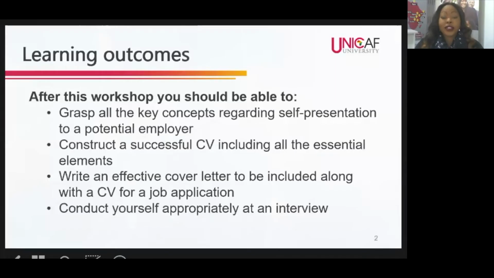By the end of this presentation, we hope you're able to grasp all the key concepts regarding self-presentation to a potential employer. We also hope you're able to construct a successful CV, including all the essential elements, as well as write an effective cover letter to be included along with a CV for a job application. And lastly, we hope you're able to conduct yourself appropriately at an interview.